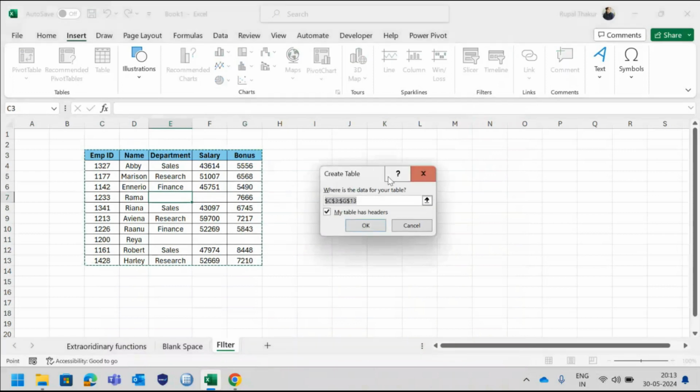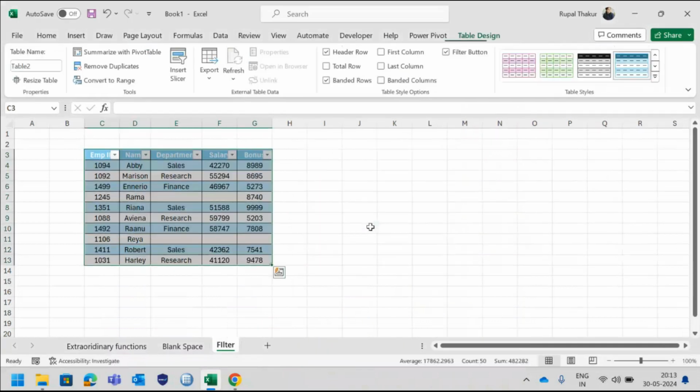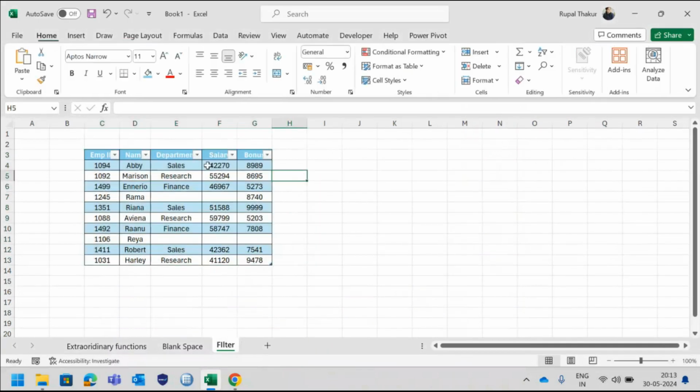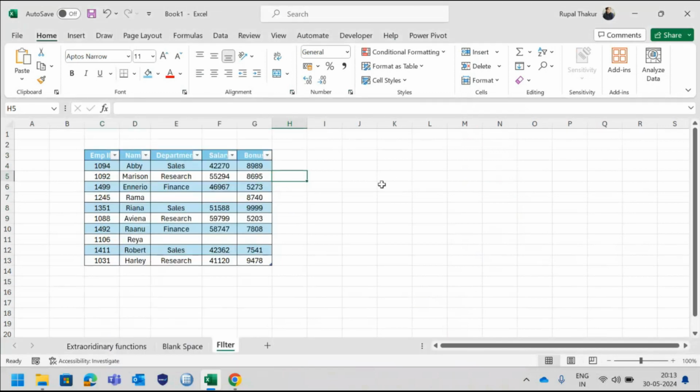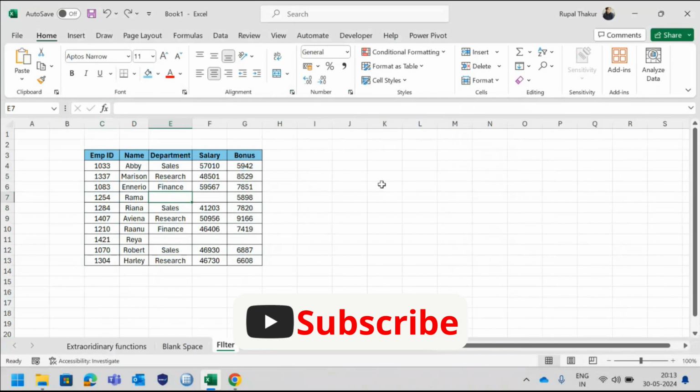It will ask me whether my table has headers, or it is just confirming the range. You can see that these dancing lines are defining your range. Just click on OK, and now see, the filter got applied by itself, right? So that is the benefit of applying an Excel table on your data.